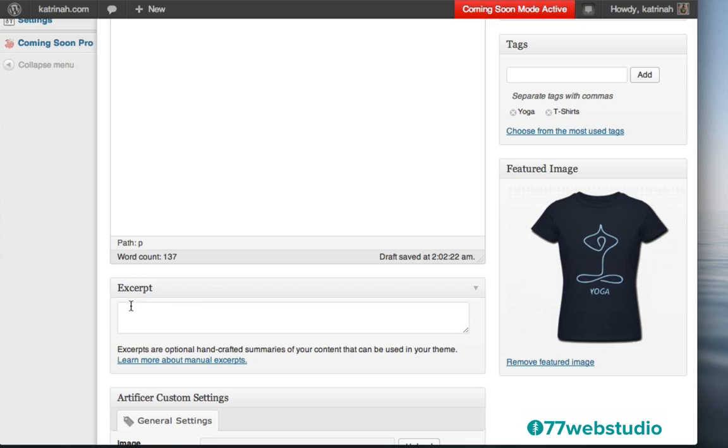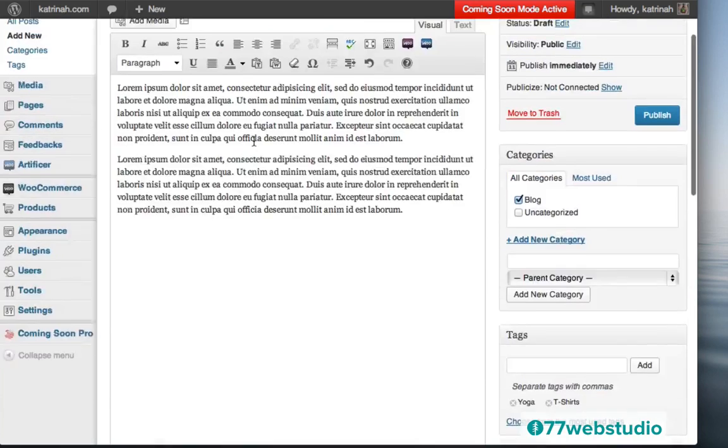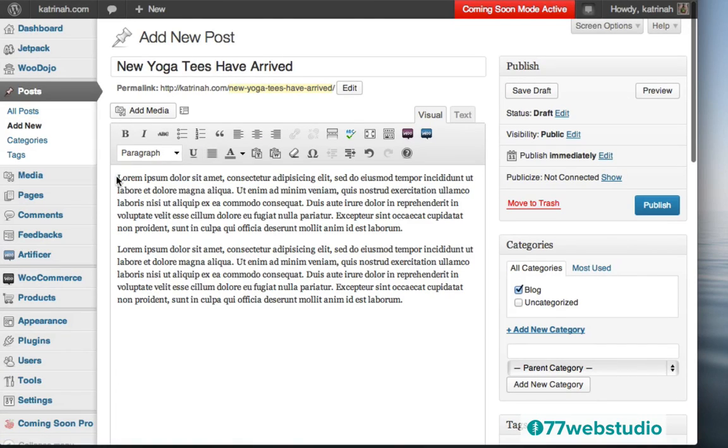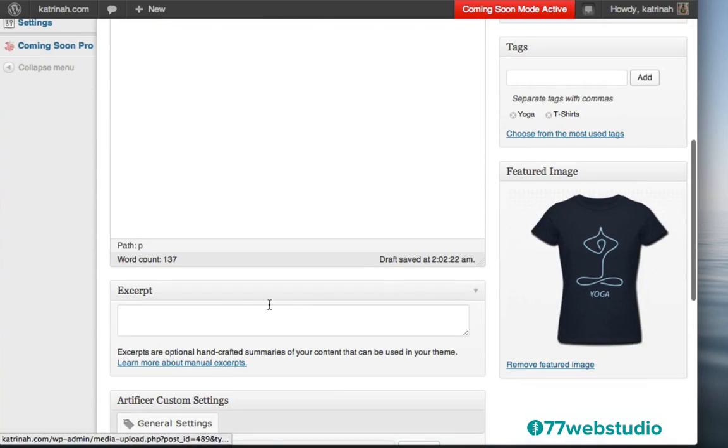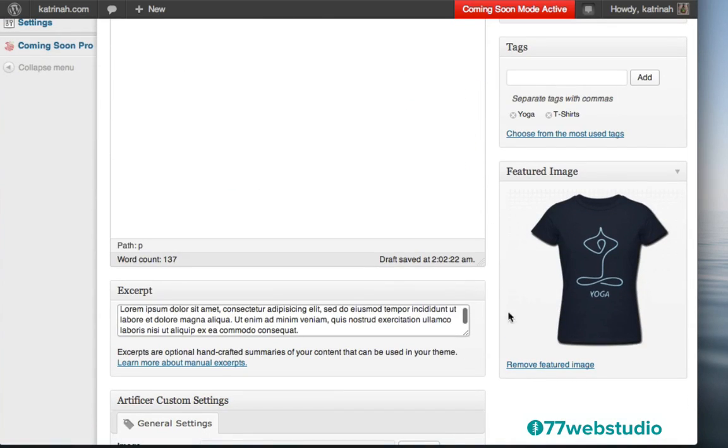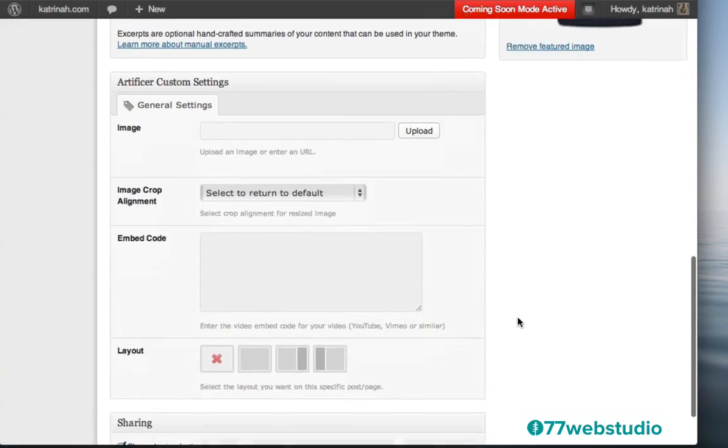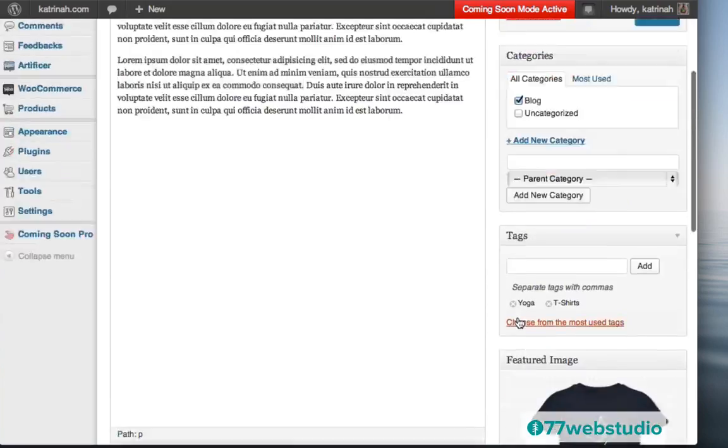Also note here there's an excerpt section, so if I want to give this particular post a short excerpt, I can do that. So I think I'll just grab the first two sentences here of this particular blog post, and then I'll scroll down and add that right here. And then, let's see, here we go. So that looks good so far.